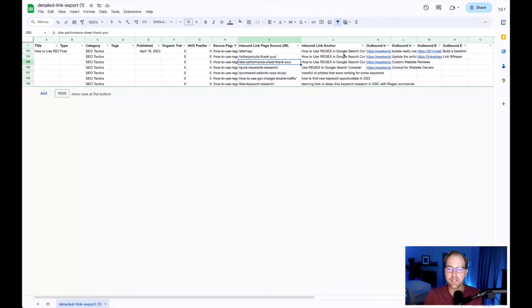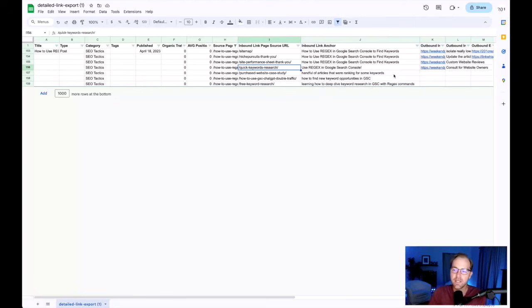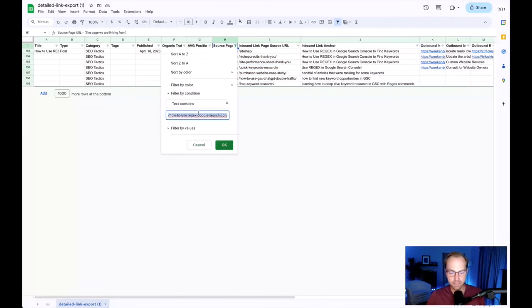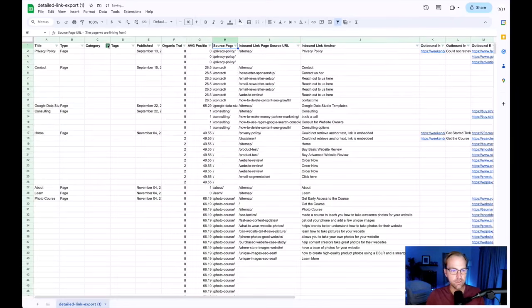And then I can see that it's in quick keyword research, use regex in Google Search Console, a handful of articles that were ranking for some keywords, how to find new keyword opportunities in GSC, learning how to deep dive keyword research in GSC with regex commands. And again, this would be the deep dive. This would be what I would use if I wanted to deep dive an article or a silo or something like that.